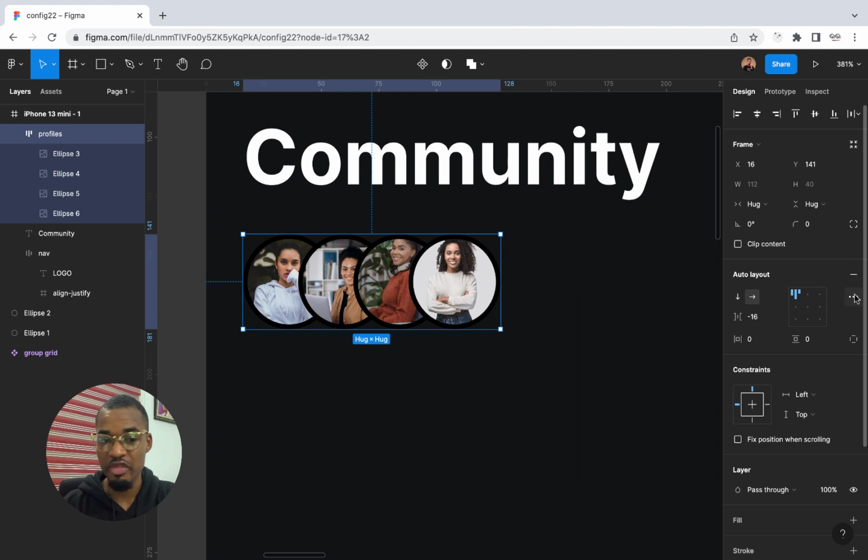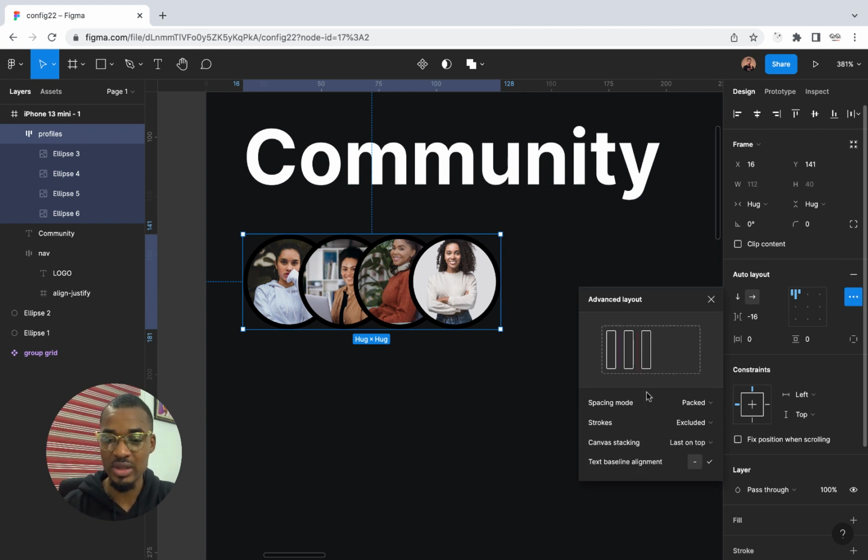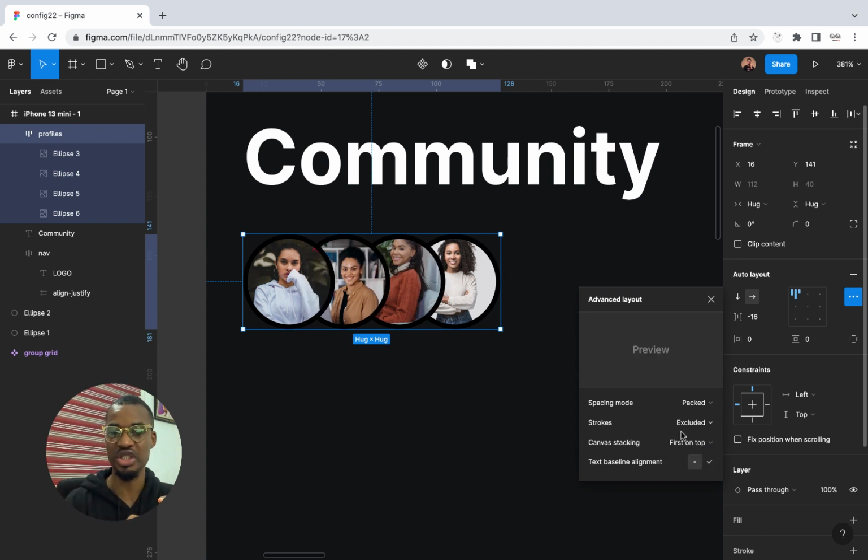Now, what if in my AutoLayout, I want this particular guy, instead of it to be like this, I want to use canvas stacking, right? At this particular point, you can see that the one below it is actually coming on top of it. Once I put first on top, you could see the changes, right? So right now, I want it to be first on top. So I want to have like multiple members inside of my community, right?